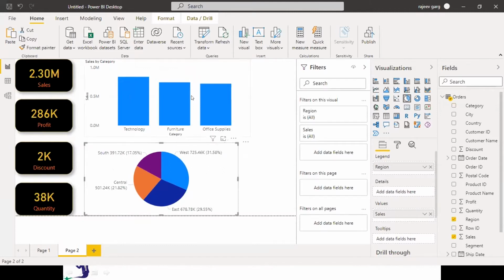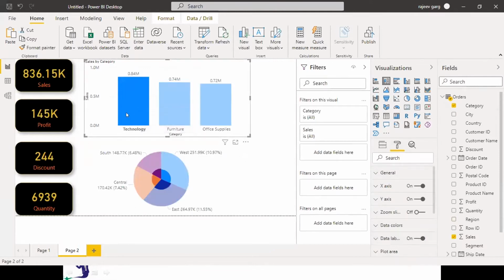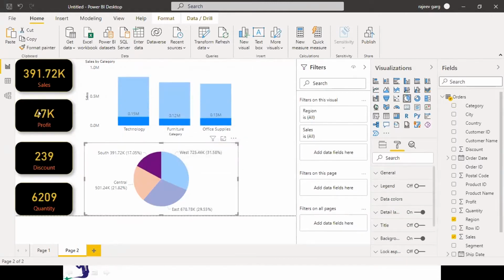Here it is, and I will display the data labels over here as well. Now you click on technology and see what happens. All your visuals are giving the details only for the technology. All the cards are displaying the information. Let me take South. So you're getting the sales of the South, sales, profit, discount, and quantity. All the details of South are being displayed over here. So now it has become a dynamic number card over here.